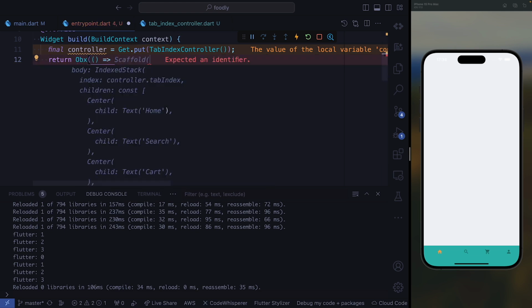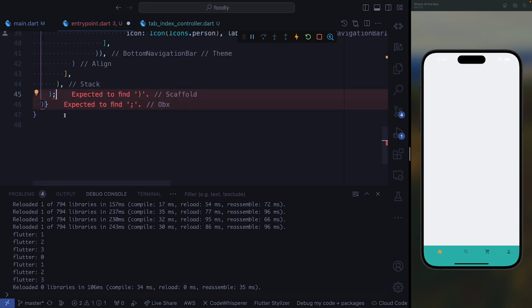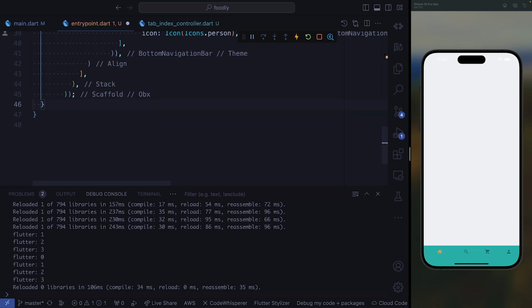If you're coming from provider, you wrap a widget inside of a Consumer widget so that you can consume a provider. In GetX, you wrap a widget inside of an Obx to consume. So here, let's paste our code. So we have our code. We have to get rid of the errors. Okay, so our errors are gone.